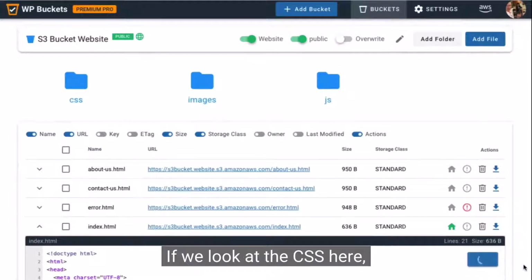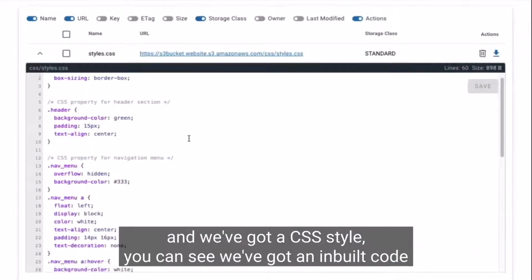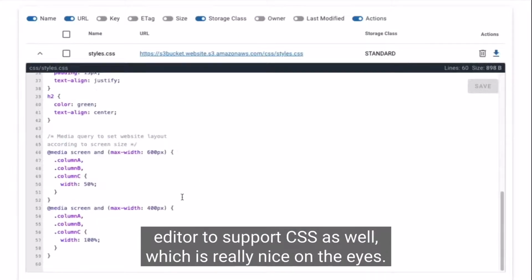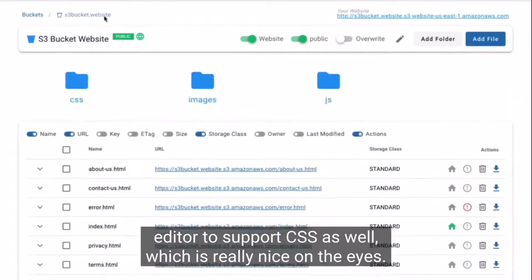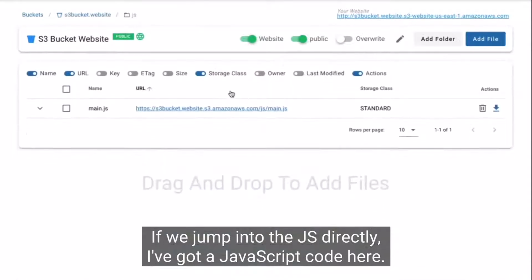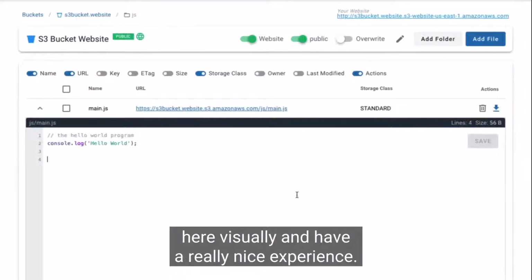If we look at the CSS here, and we've got a CSS style, you can see we've got an inbuilt code editor to support CSS as well, which is really nice on the eyes. If we jump into the JS directly, I've got a JavaScript code here. You can see we've also got support for JavaScript files that you can edit here visually and have a really nice experience.